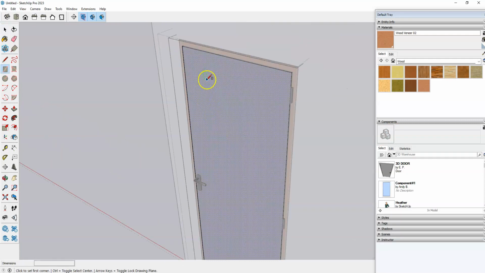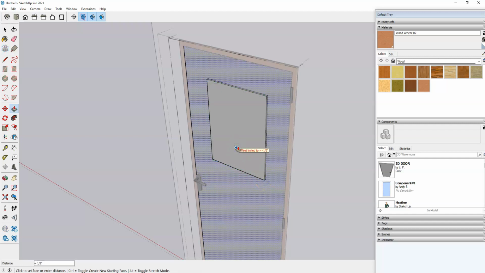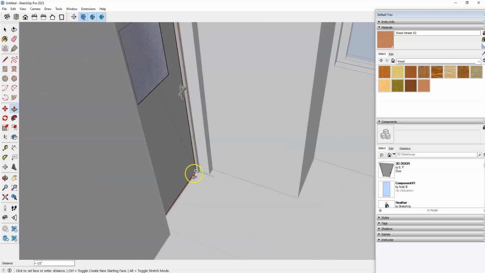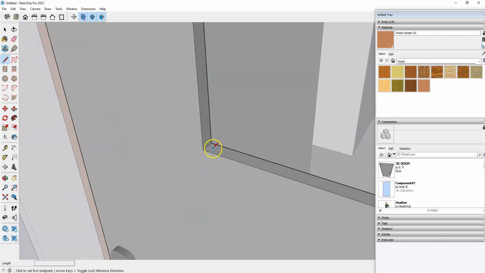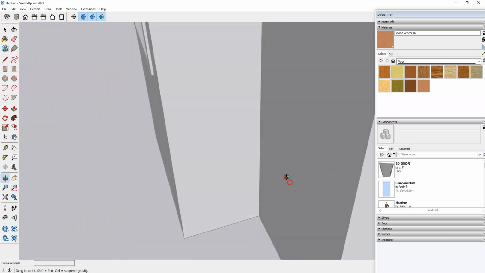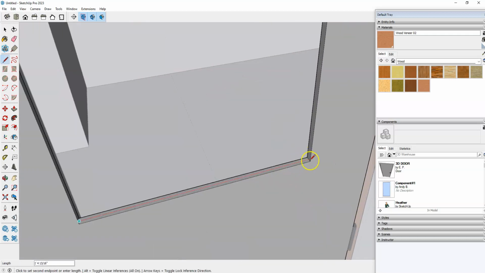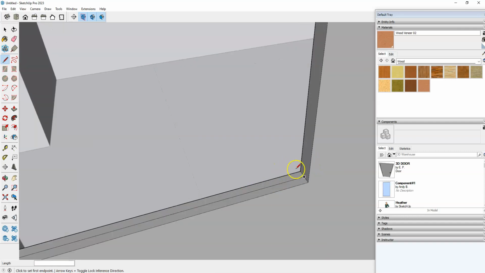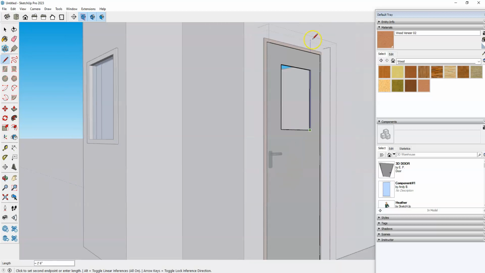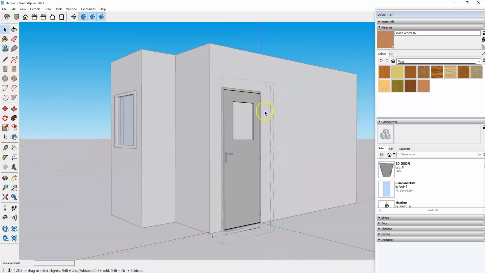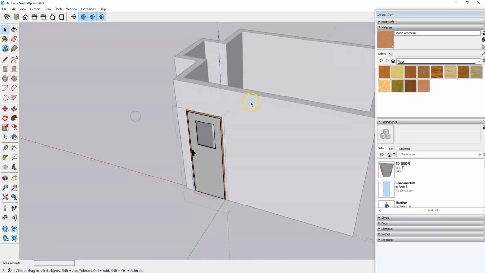I could even, if I wanted to create a window in here, I can do that at this point. This is just completely your own component to do whatever you'd like at this point. Alright, I'm not going to finish that. You don't need to watch me make a window.